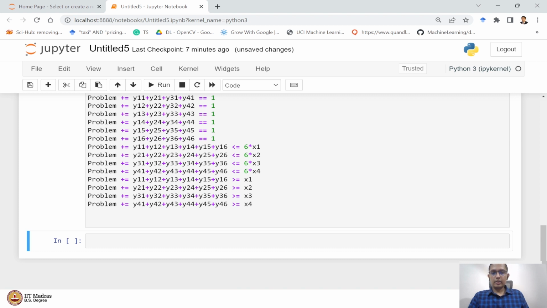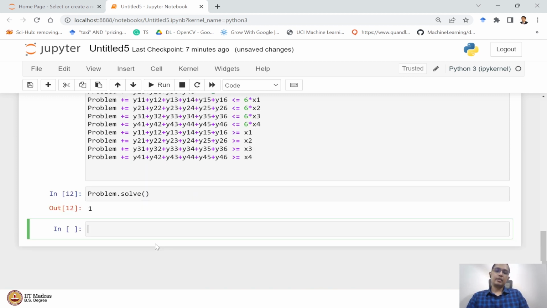And the next job is to solve the problem. Okay, so this means problem.solve equal to 1 is a good sign. That means that our solution is optimal. If you get a -1 here, that means that you have an infeasible solution. If you get 2 or 3, that means the solution is unbounded. So we are lucky, we have a 1, which means that the solution is optimal. We can also verify this by doing LpStatus problem.status.